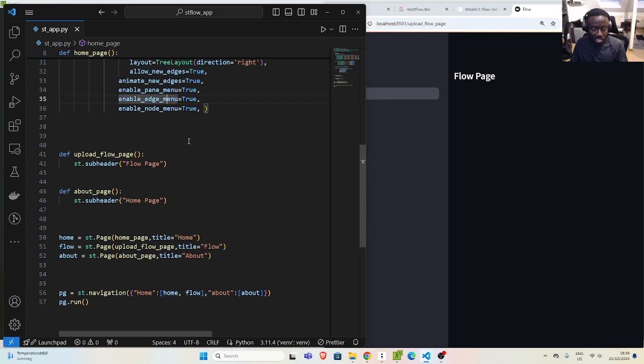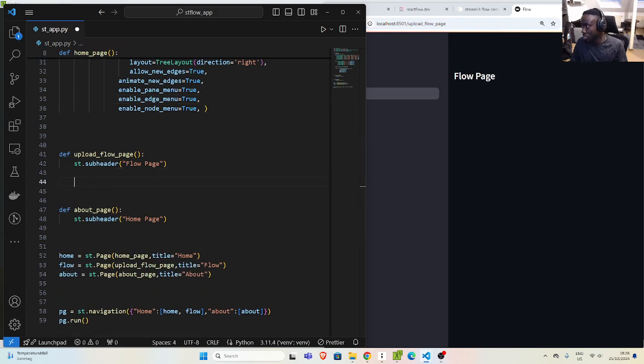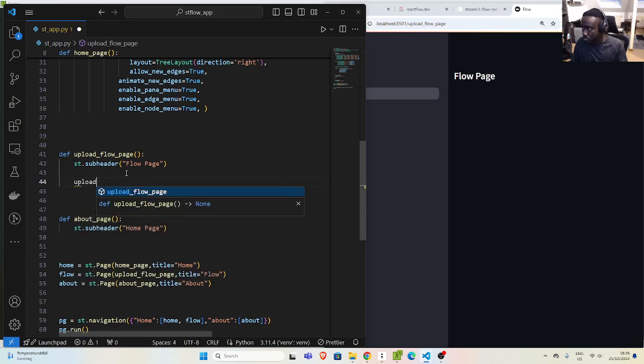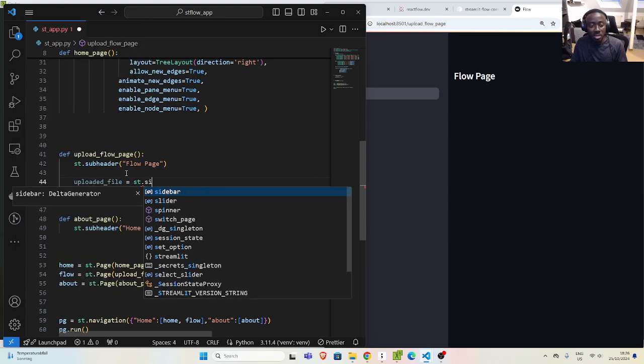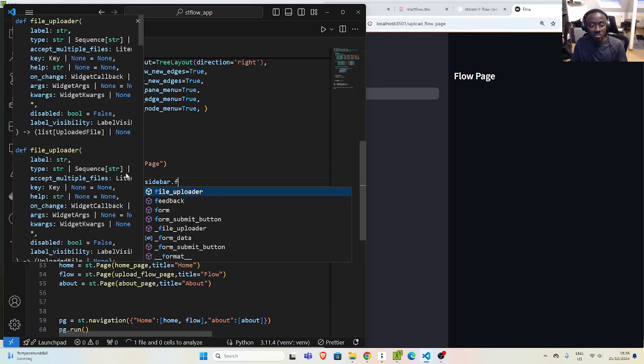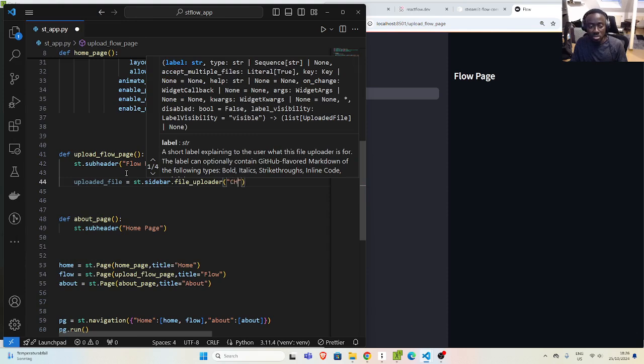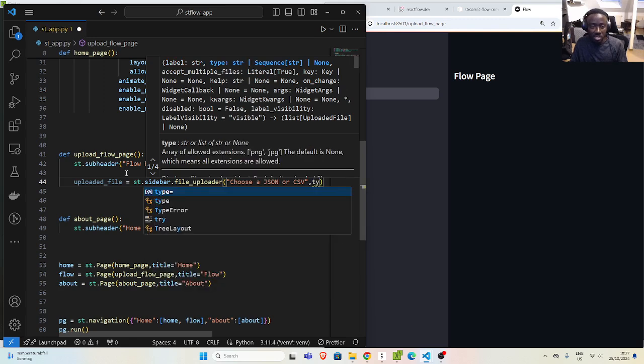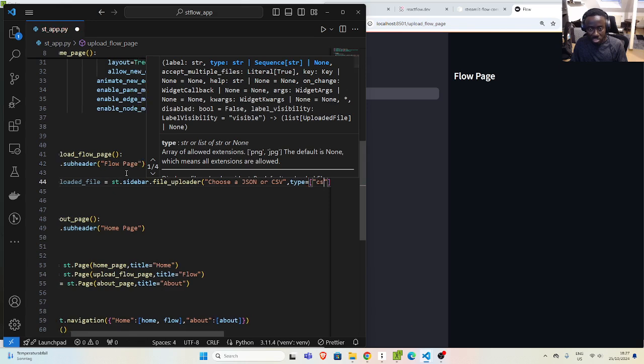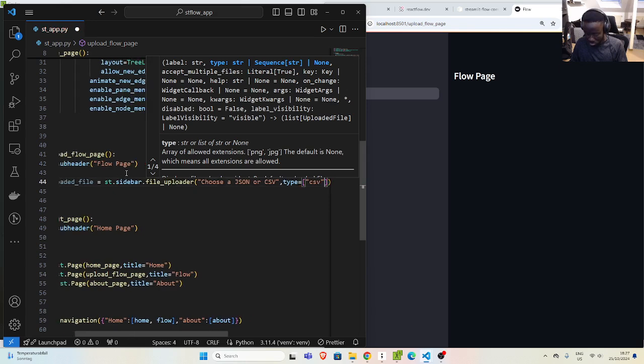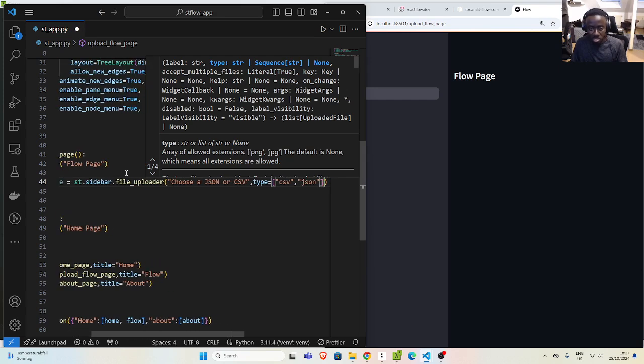So I want to have a simple upload option in which you can easily upload something, right? In case the user comes to the app, the user can easily upload something there. Upload file is going to be st.sidebar.file_uploader. Then I'll pass in my choose a JSON or CSV, right? And I'll specify the type, which in our case is going to be CSV or JSON. So these are the two main things there.